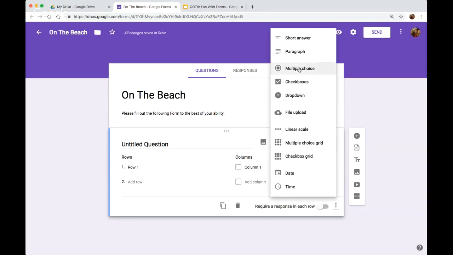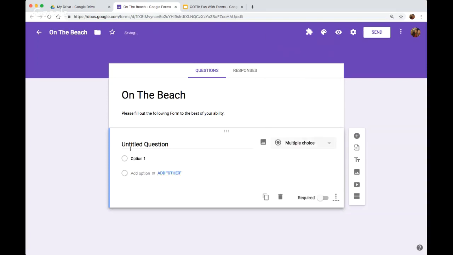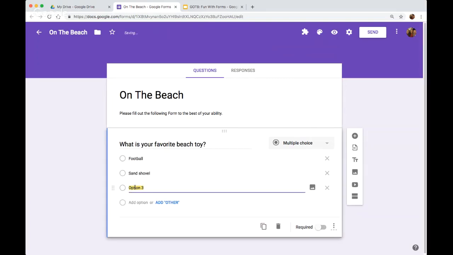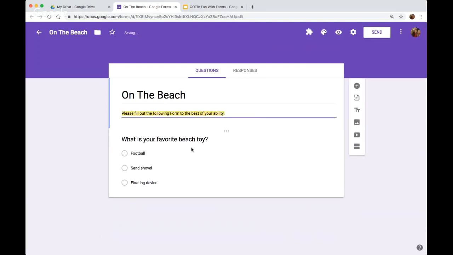So I'm going to start out with just a multiple choice question. And I got to title the question. So I might say things like, what is your favorite beach toy? So I put my question mark in there, and then I just simply click and begin to fill in my options. So I might say football. I might say sand shovel. I might say floating device. Okay, so now I have that written in there.